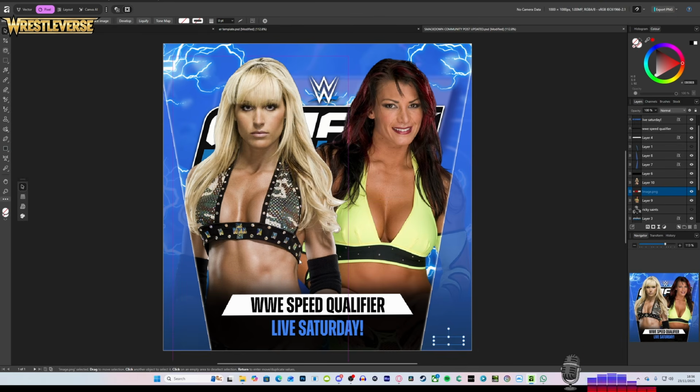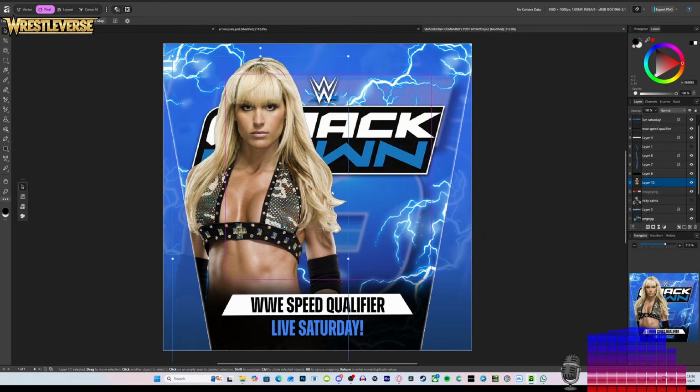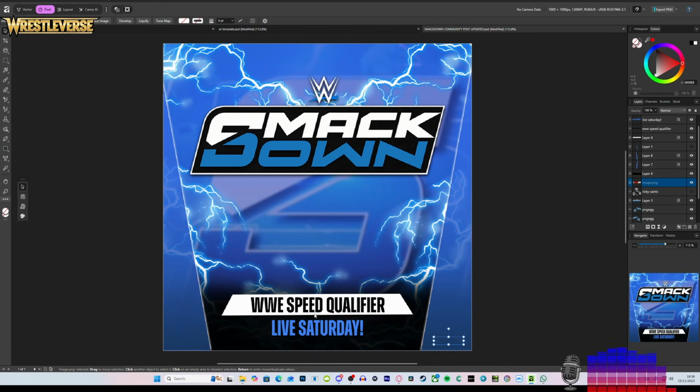When you grab my template, if you've downloaded Affinity, you'll be able to use this to your heart's content. The only thing you will need to do is download a font family called Zoom. The wonderful thing about my graphics is I only really use one font. As long as you have this font, you are probably fine. So obviously you can write whatever it is.